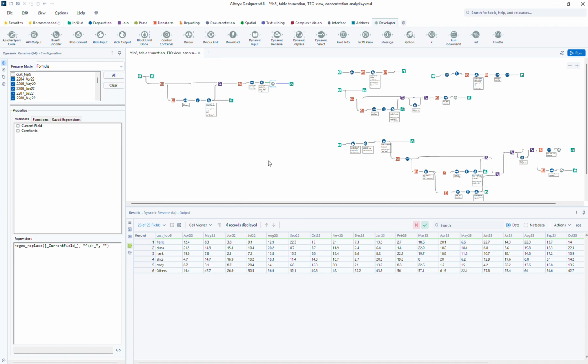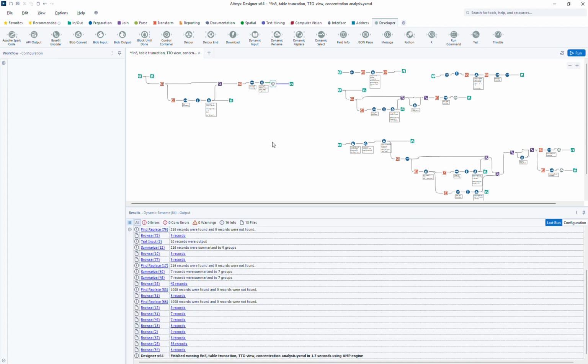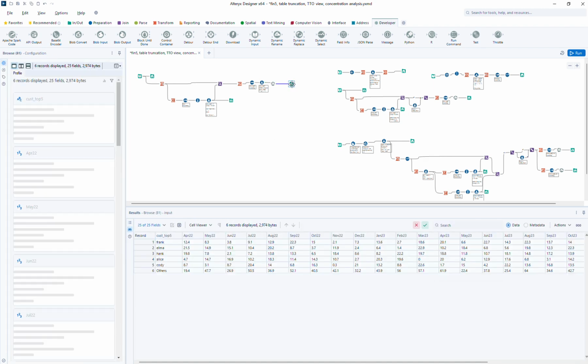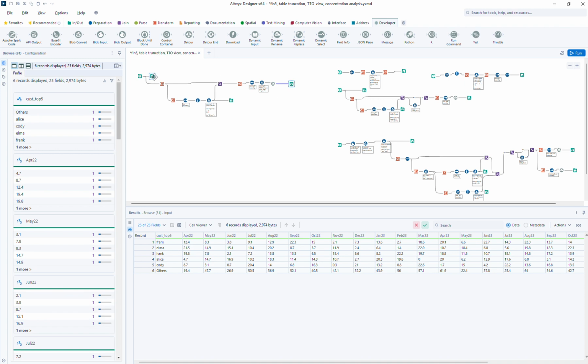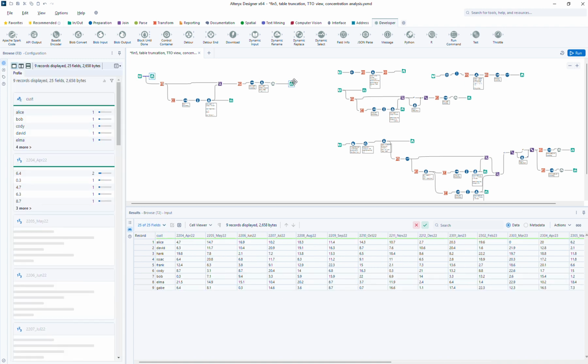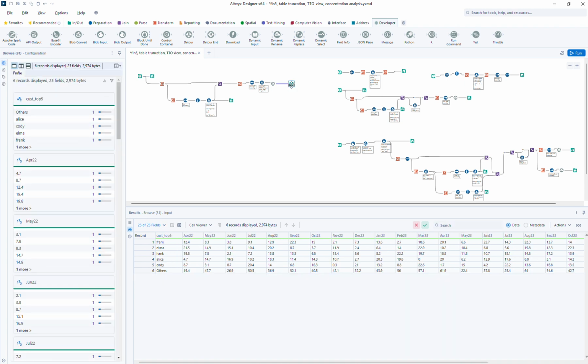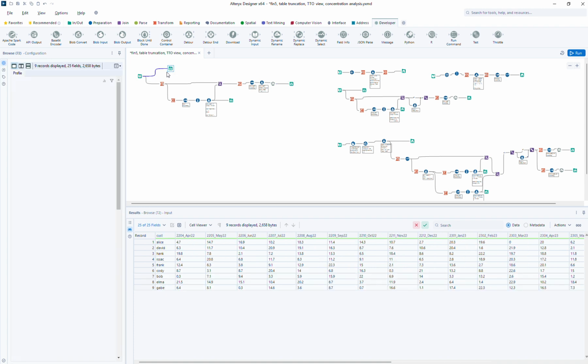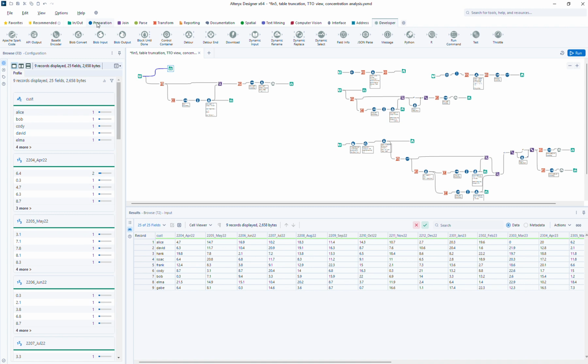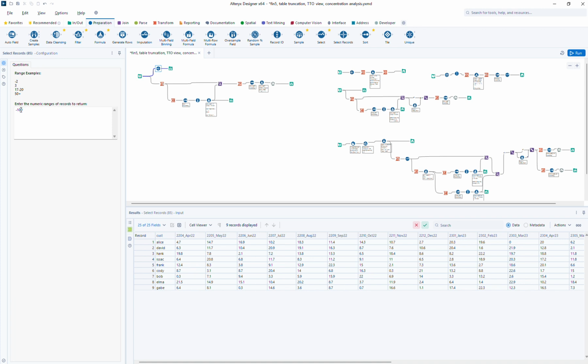Okay, so this is the original one, and then this is the one with the truncated table. Truncation normally, there's another way to do it, which is just to truncate, like use this select records tool here. And then, for example, if you want from 1 to 5, you just do it like this.